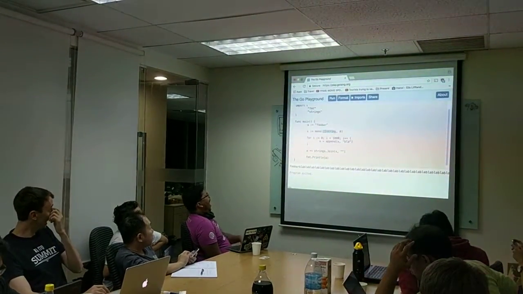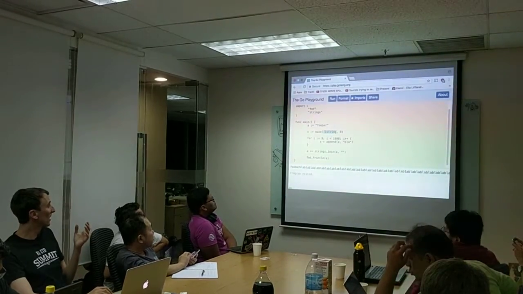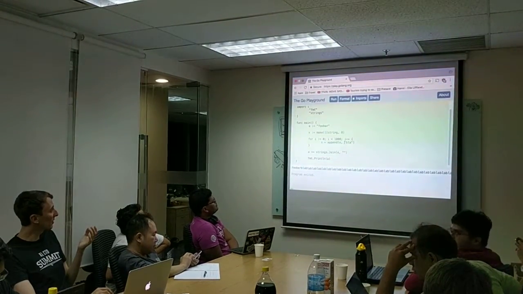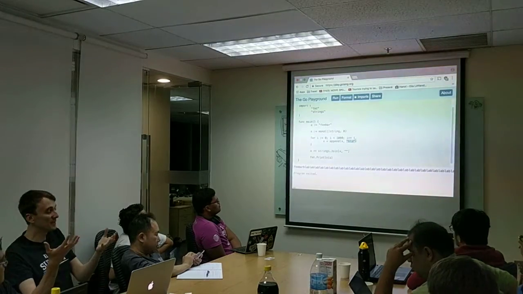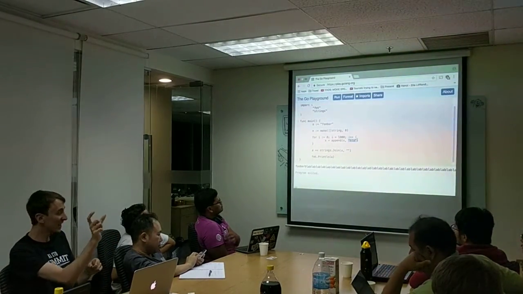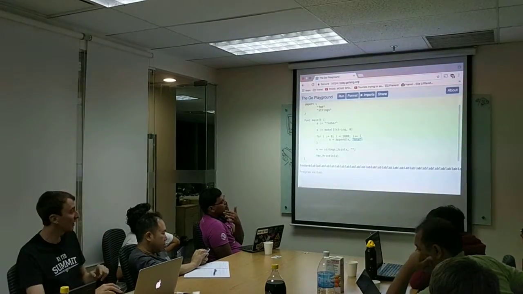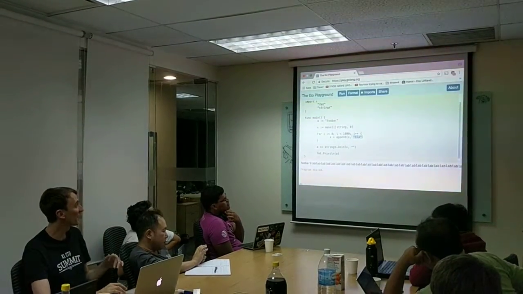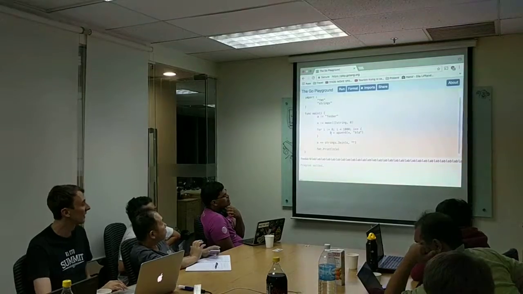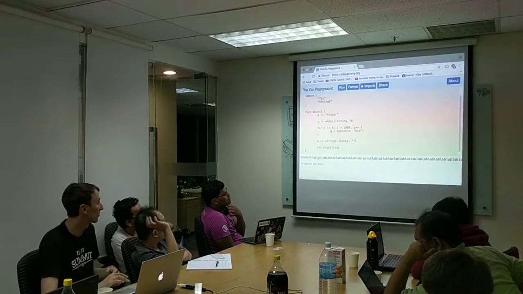I have a slice of strings. I append blah to it each time. Since blah is immutable, it can just use one instance of the blah string. It doesn't have to create a new blah string all the time. It just has one blah string that it constantly appends here, because strings cannot be modified, so it can just reuse the same blah.